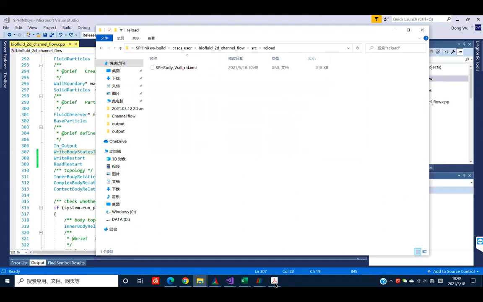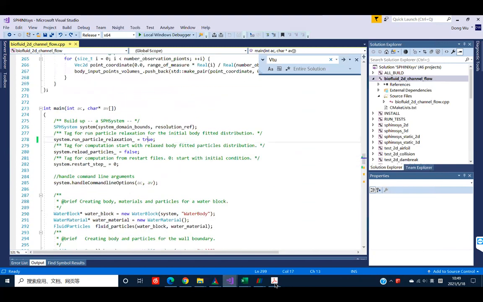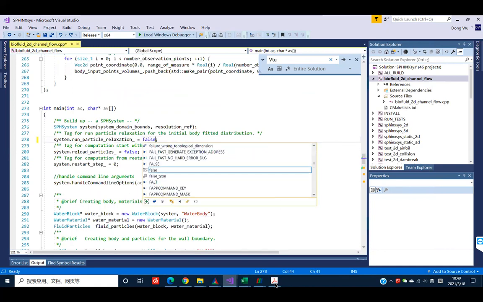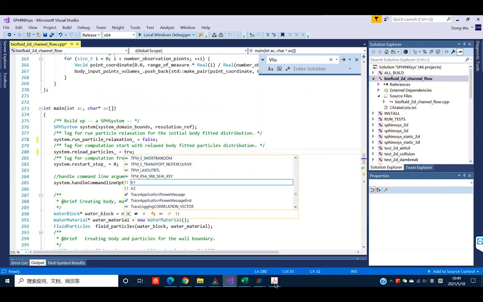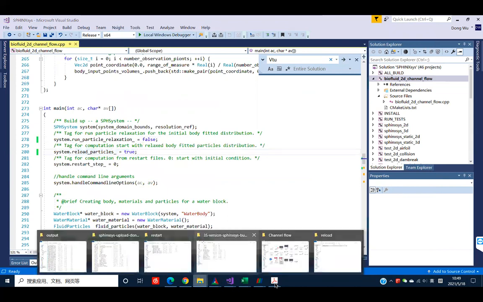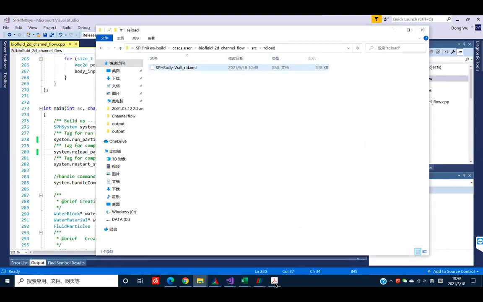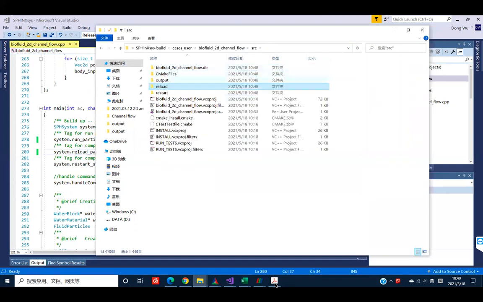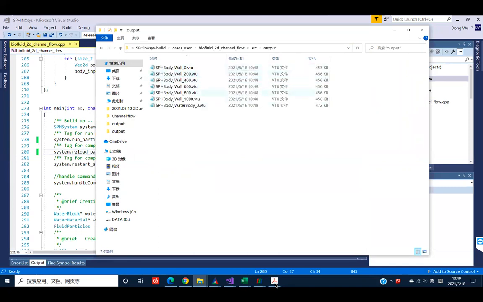And we can see here the reload file. Reload file is for the relaxation, and we can change here for the second time. We should change here to false, change here to true, and if here is true, we will read this file. This file is for the boundary relaxation particles, and the output is also the relaxation particles.